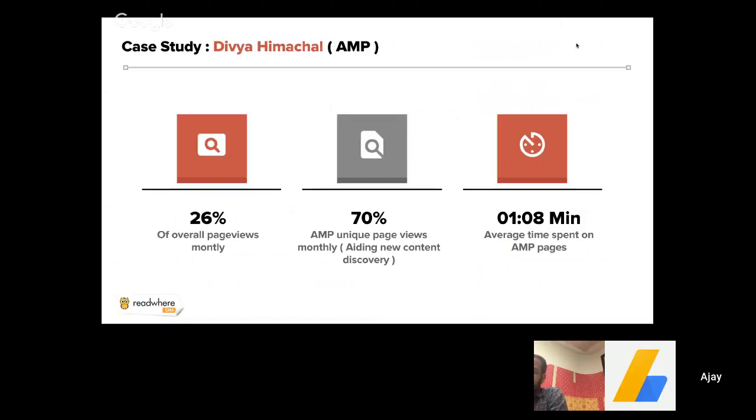Also, around 70% of AMP page views are unique. That means new content is being discovered through AMP. And also, we are building a new audience. The average time spent on a page is more than a minute, which is extraordinary.